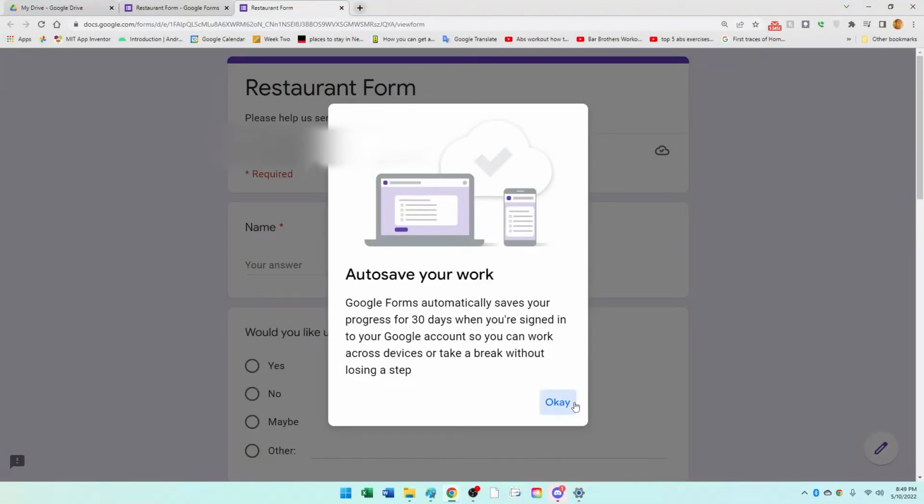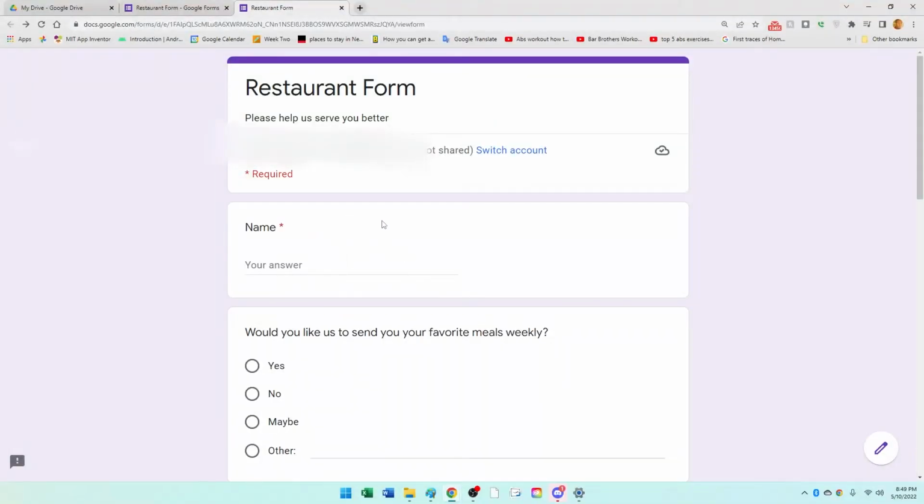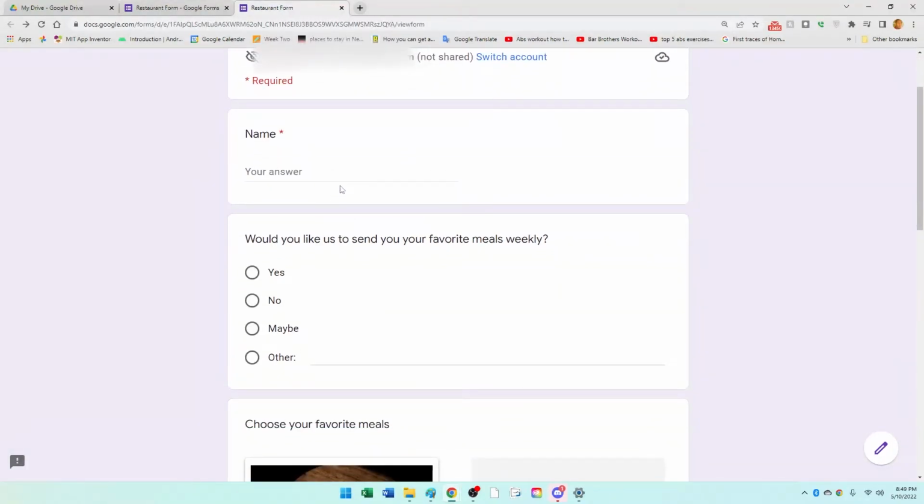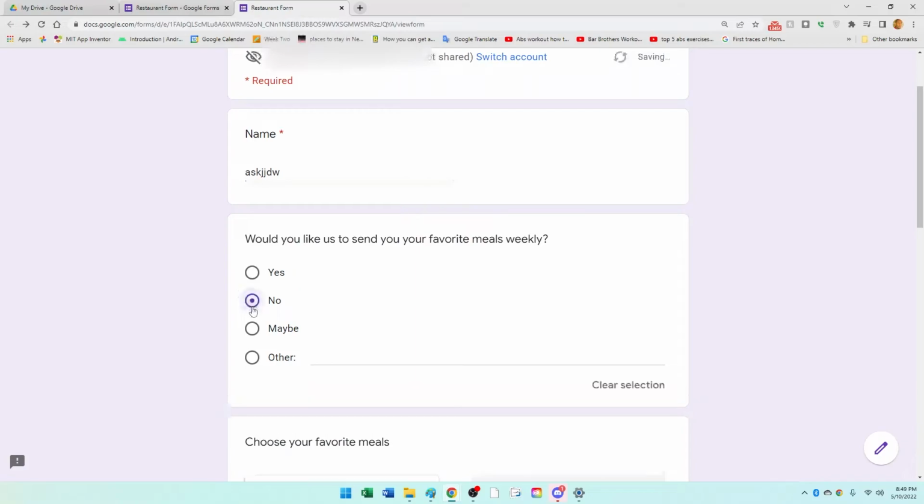I'm going to hit OK. And here is a preview of what your form will look like to your user. Notice that we had said name is mandatory. They have to put this in there, and so you see that red asterisk. The person would have to put a name in there.